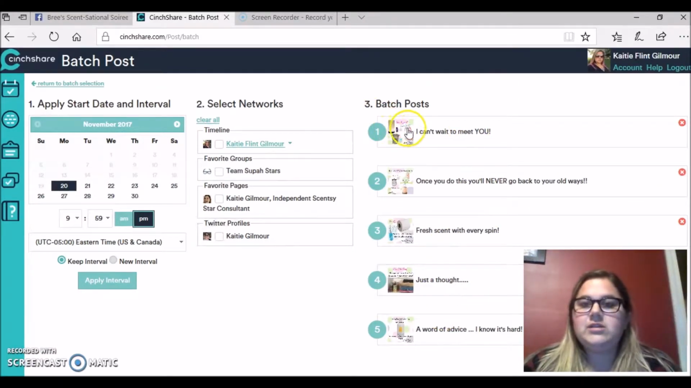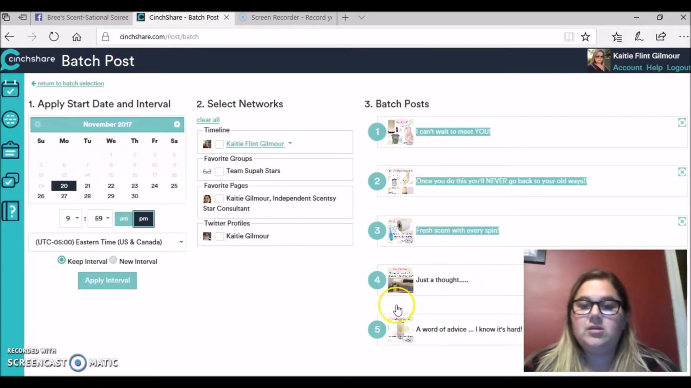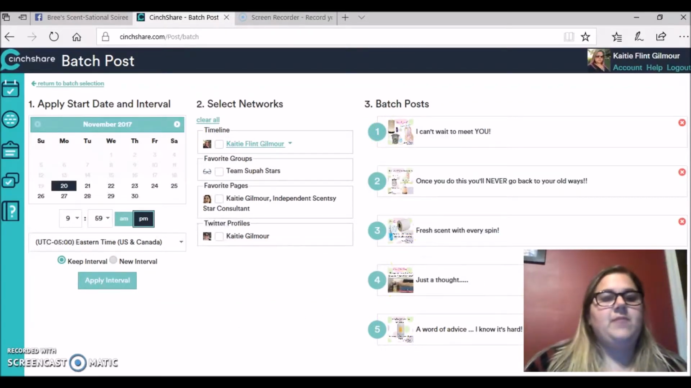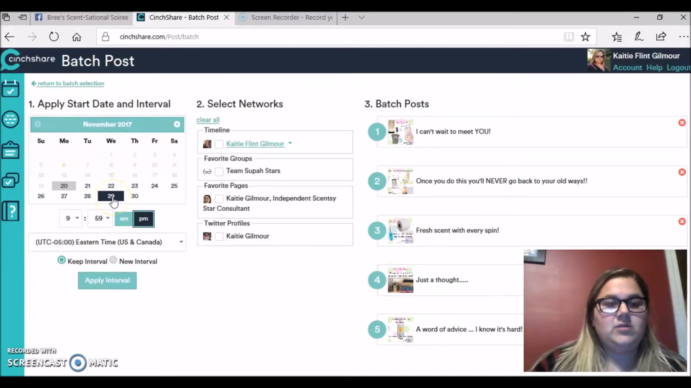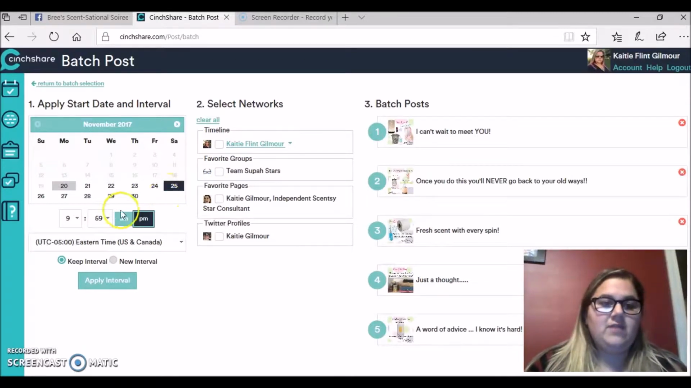Now I want to make sure that this sneak peek one, see you tonight, is on the night of the party. So I'm going to, oops, hold on. I got to pick a date first. So this party is on the 29th. So I'm going to go back 5 days. So 1, 2, 3, 4. I'm going to start them on Saturday the 25th.